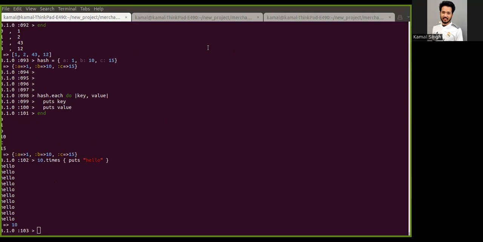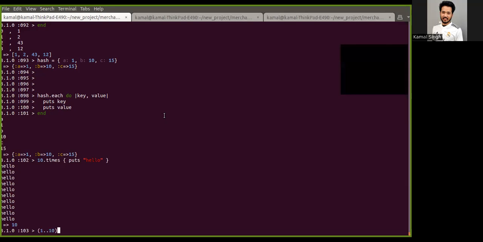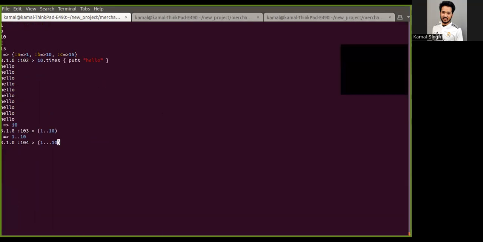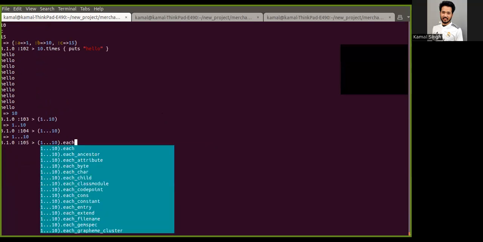So they have used interpolation: hello 1, hello 0, hello 1, hello 2, hello 3. So it would be that way. Ranging, if you do this way, it will basically range from 1 to 10, including 1 and 10. So there is a simple difference between 2 dots and 3 dots. I will just give you an example. If you do this, it will give you 1 to 10.